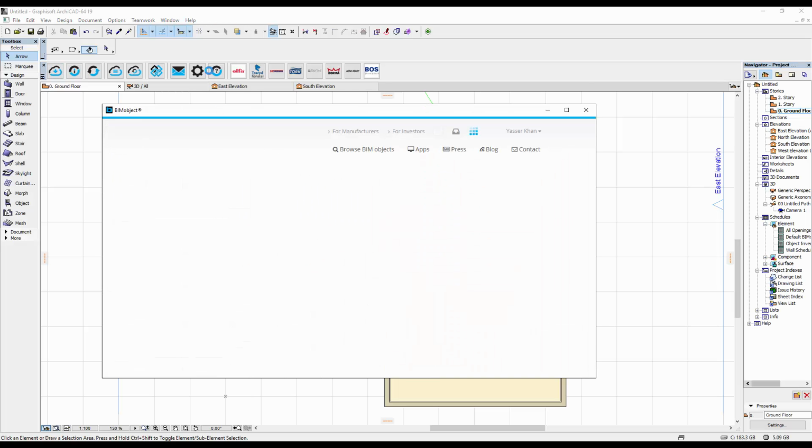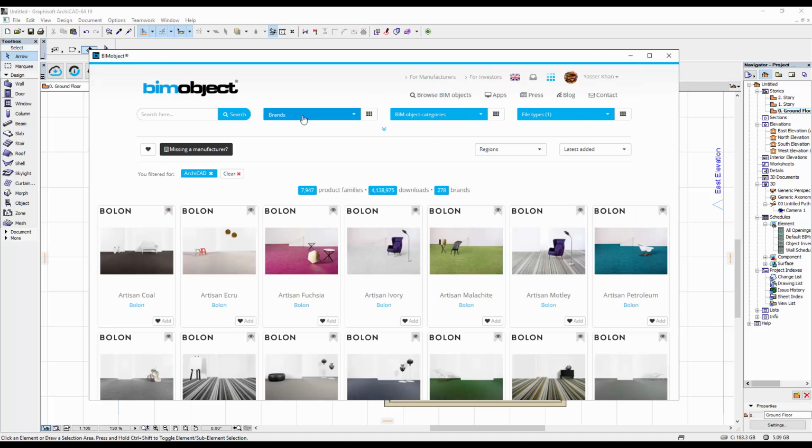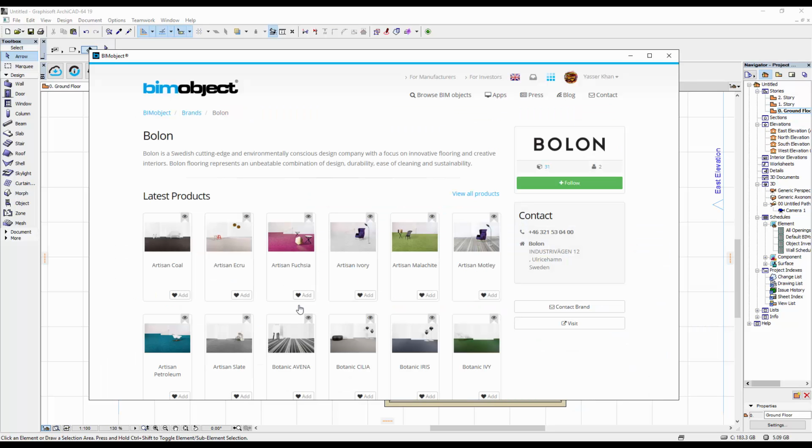Hello and welcome to this introduction for the new carpet BIM objects available from the manufacturer Bolon, available for the ArchiCAD BIM authoring system. So within our integrated app, we search for Bolon. Here you can see the Bolon brand page. This has links back to the manufacturer's website as well as contact information.